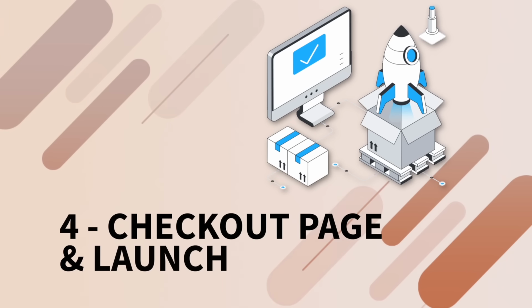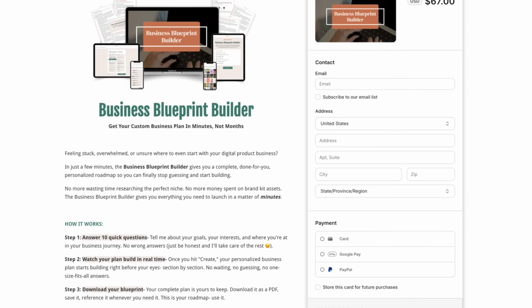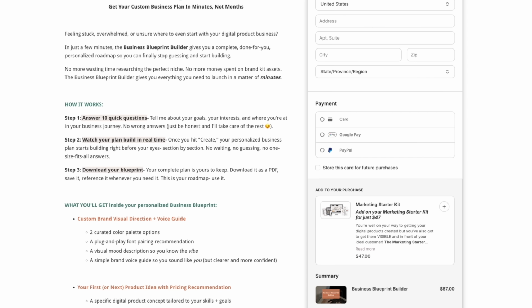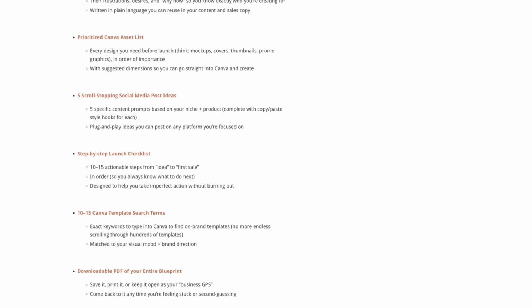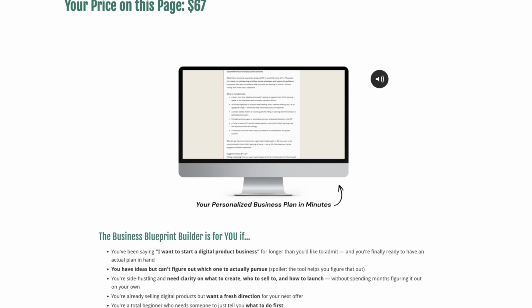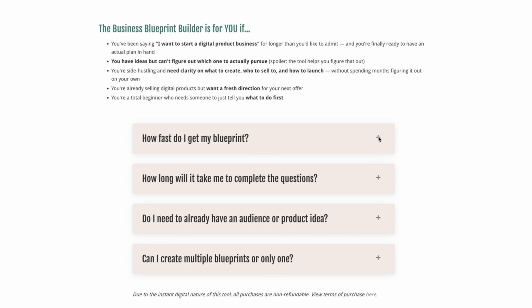So once I created the landing page and made sure it was looking great, then I moved on to step number 4, which is where I created the actual checkout page and launched it. Again, I used Kajabi for this. I built out a new checkout page just for this offer. I added in a mock-up image that I created quick and easy in Canva. I made sure to add text with a rundown of how the tool works, an overview of what the user would get as part of their generated blueprint, a section outlining who this tool is useful for and who it's not for, and a Q&A section with commonly asked questions.